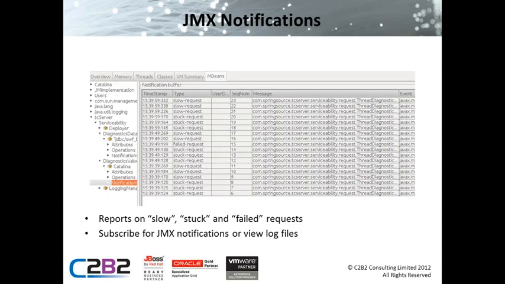And in addition, the diagnostics valve will also issue JMX notifications in a similar way as the JDBC diagnostics data source does as well. Here, for example, we have a bunch of notifications relating to slow requests. It will send a notification on a failed request or a stuck request, and stuck is where a thread is spending a long time doing a request. And any tool can subscribe to these notifications, or you can view them in the log files.